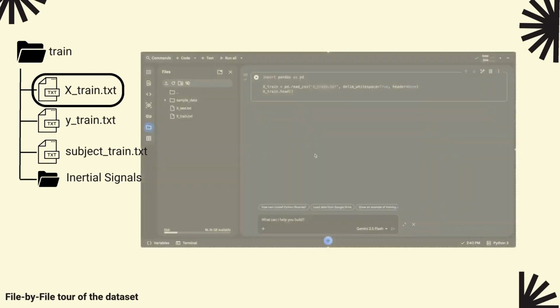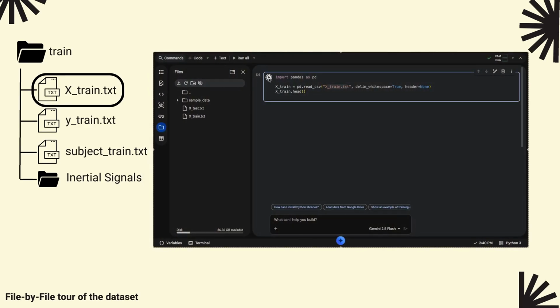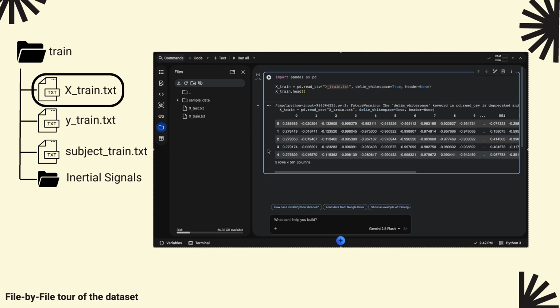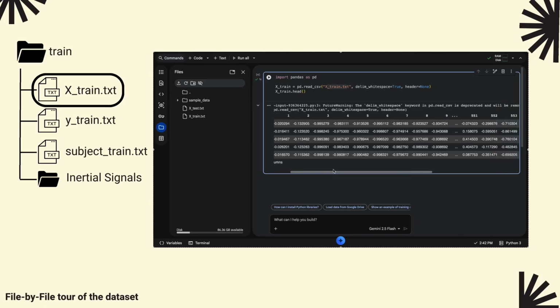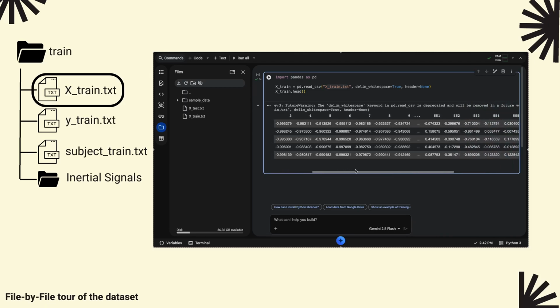Now let's look more closely at what's inside the training and test folders, because this is where the actual data lives. Starting with the train folder, the most important file here is x_train.txt. This file contains the input data for our machine learning models. Each row in this file represents one 2.56-second window of sensor data, and each column corresponds to one of the 561 engineered features extracted from that window.